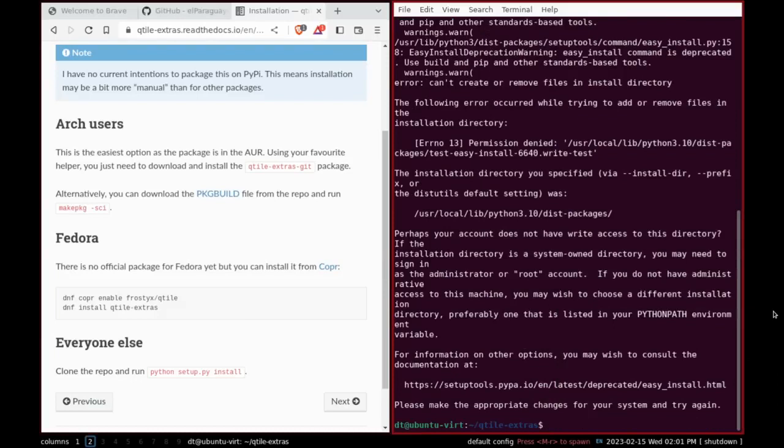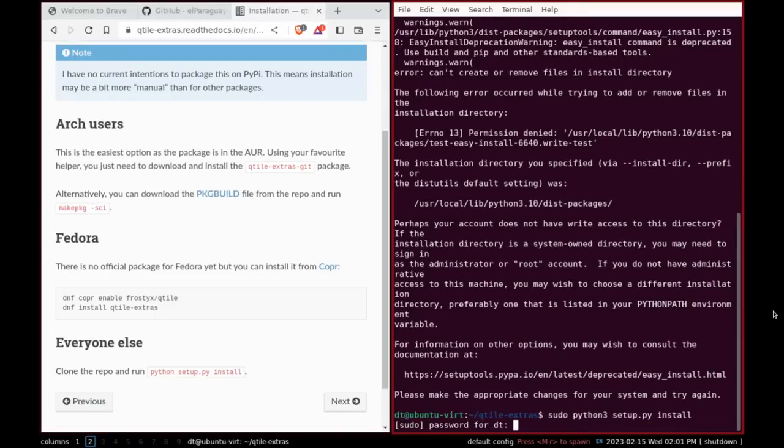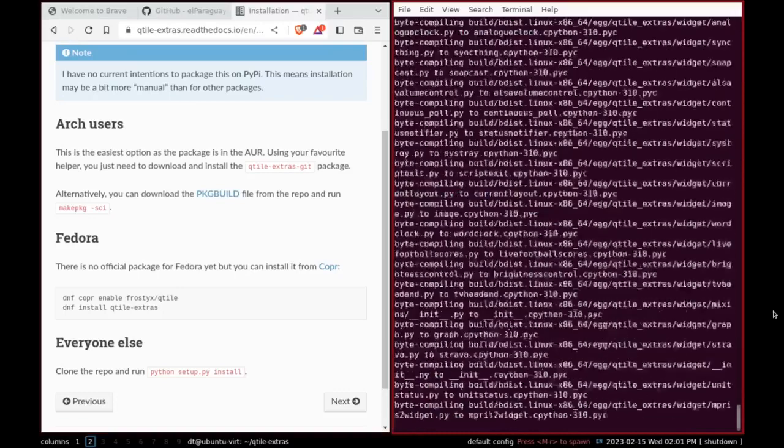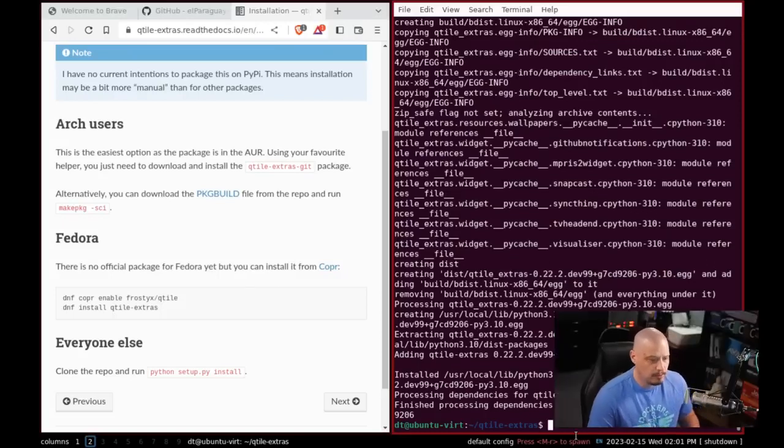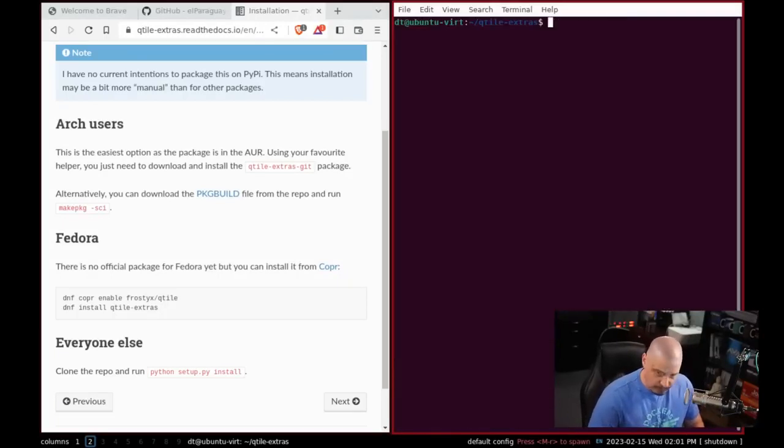So I probably have to do that as root or with sudo privileges. So let me sudo python setup. And now it looks like it installed correctly. So now that I have Qtile and Qtile extras installed, my personal config of Qtile should work.